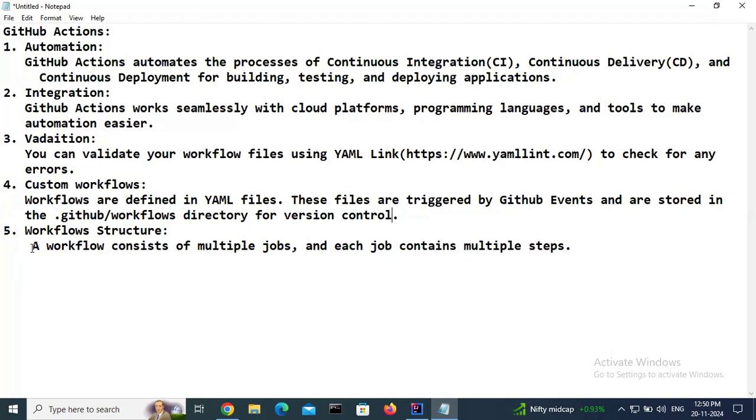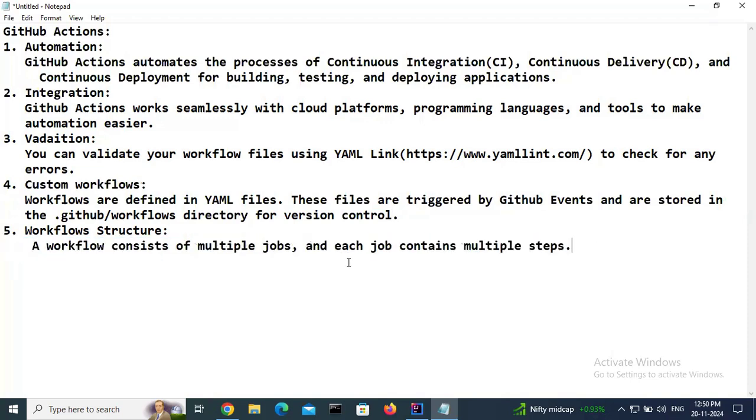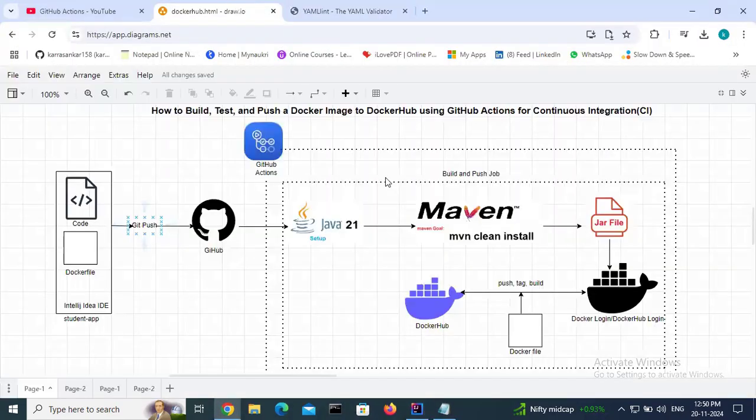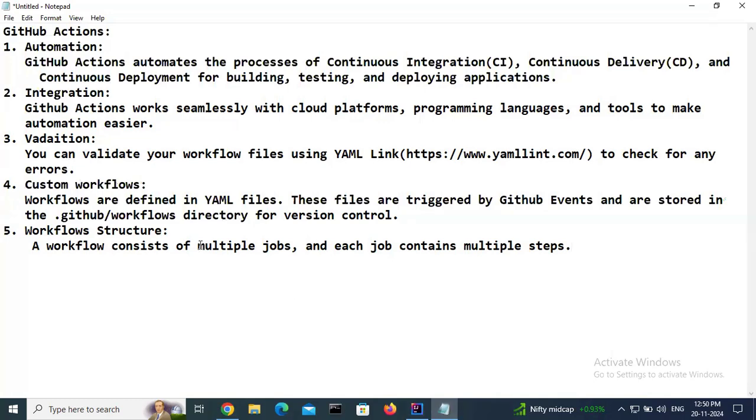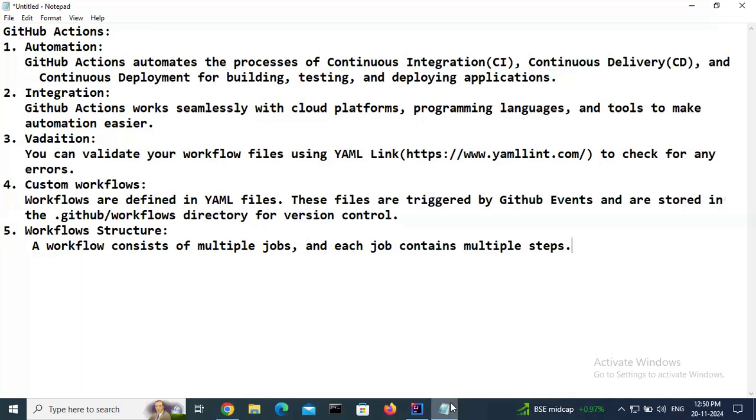Workflow structure. A workflow consists of multiple jobs and each job contains multiple steps. See the diagram here. In this diagram, we are using a build and push job. A workflow consists of multiple jobs; we are using one job with these steps. Java setup is one step, Maven setup is one step, Docker login is one step, and build, tag and push is one step. These are the steps. So we understand, right?